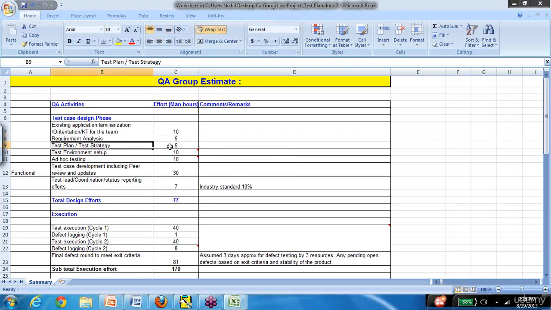Then for test planning, another 5, environment support, ad hoc testing. If you note this, there is an inclusion for peer reviews here. So this will give you an understanding of how important review process is for every testing artifact that gets created. So anytime you give an estimate on how much time it takes to create a document, always make sure that you include the time it takes for you to review the document also.